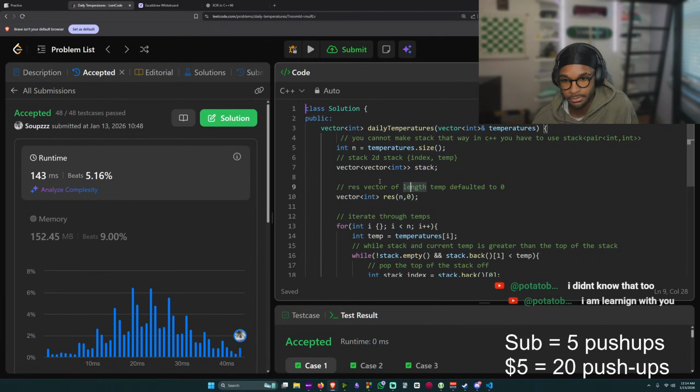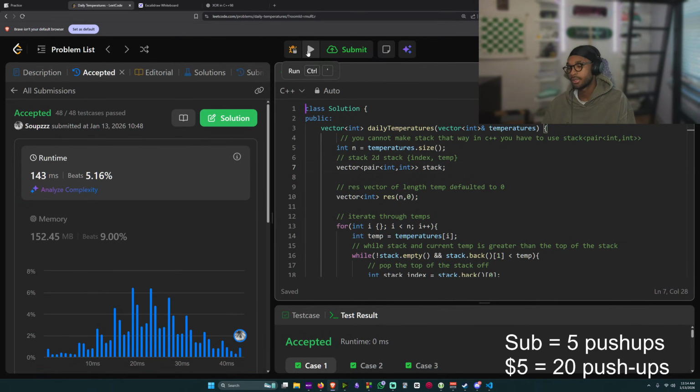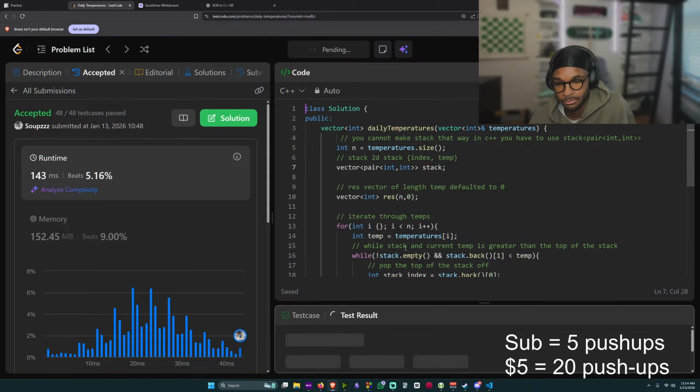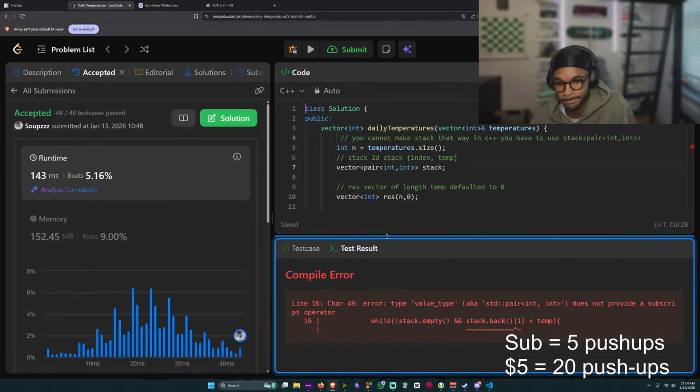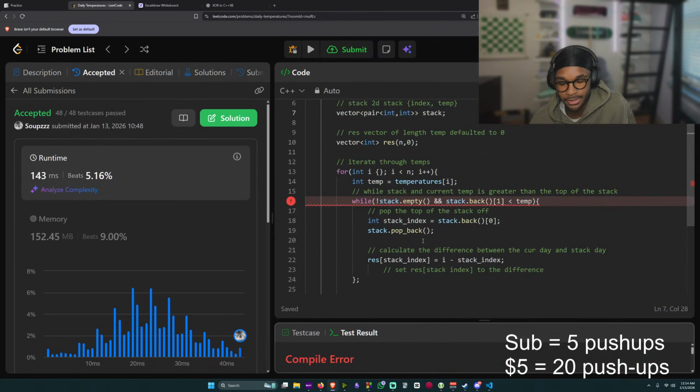All right, so let's change this to pair. So we have a pair. Wait, I think this is supposed to be pair of ints, like that. Oh hell yeah, we're learning stuff. Okay, does this work? Compiler. So do I have to use first and second if we're using pair? So does pair not have back? Oh shit.